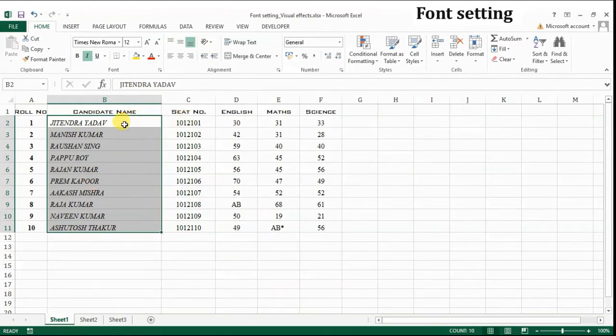If you want underline, click here for underline. If you want to customize the underline, click here to switch between the single and double underline. See, this is the effect. It is the switch between the single and double underline.